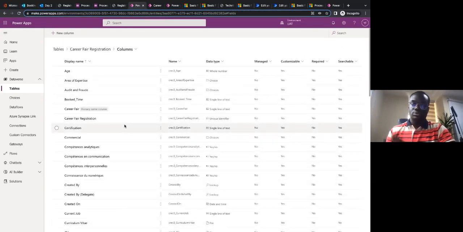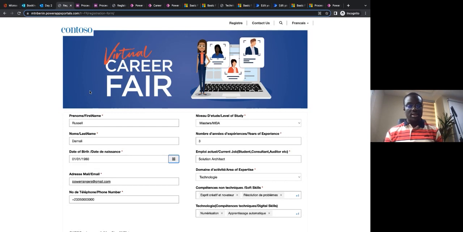Okay, don't worry about the technical. I know that's something that you could do. So in here, we want to identify first name, last name, date of birth, email, phone number, other things, as you can see. So we built a main form from the table. And what we did beyond this was that we used portal management to build a basic form.